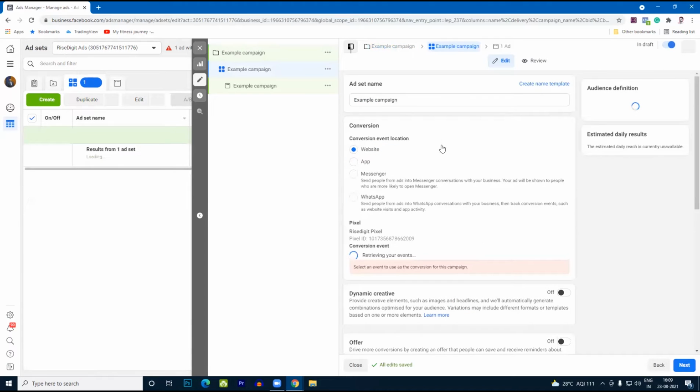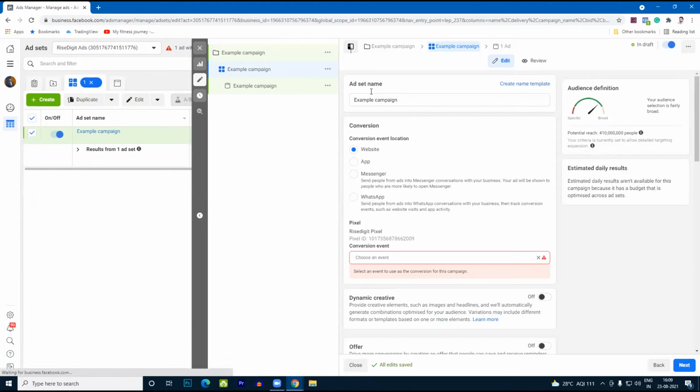So we have this window here, the next window. And inside this window, we have obviously the conversions event location, which is a website, app, Messenger, WhatsApp. So you obviously would be choosing website in this case because you want conversions. Don't go with the WhatsApp. If you go with the WhatsApp, you have to make sure that you are running a conversions campaign for WhatsApp when you already have some data and you want customers to give you a lead.